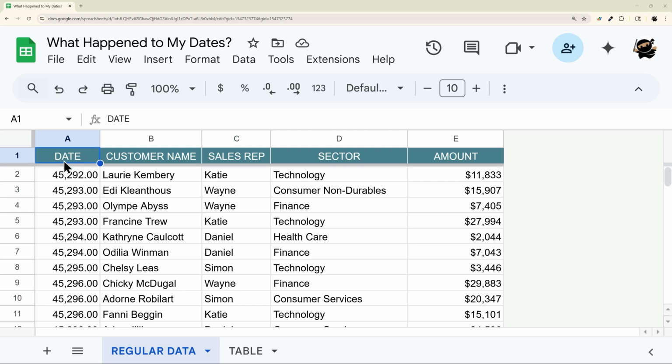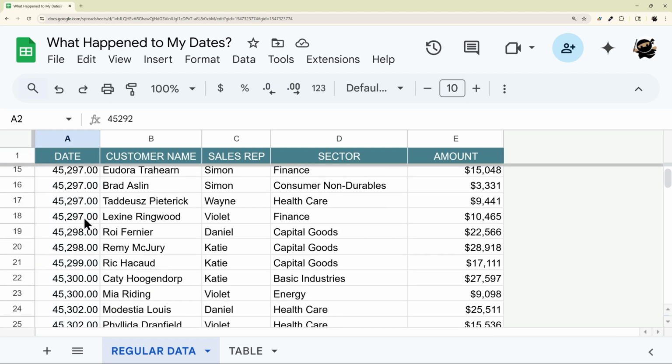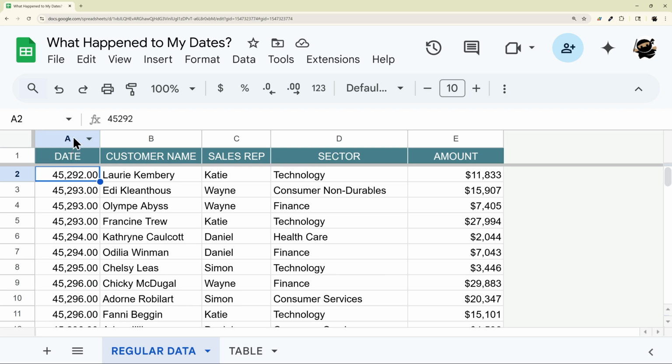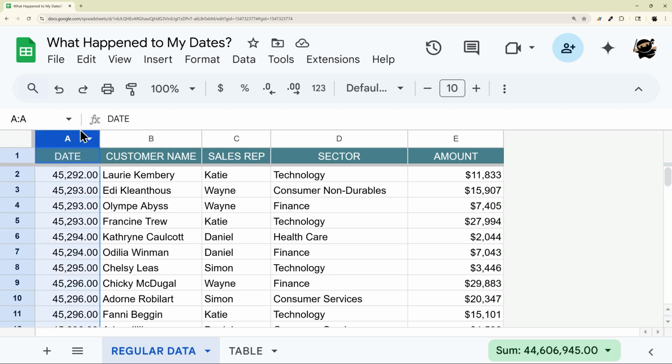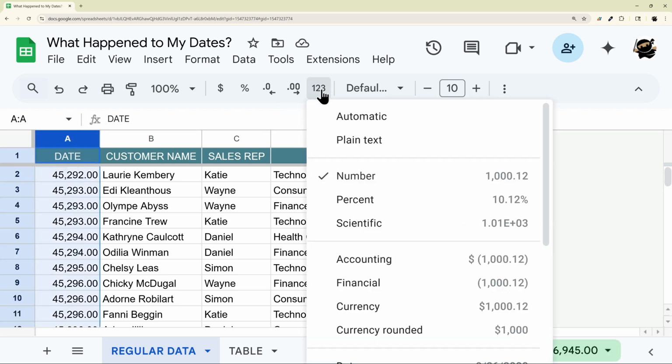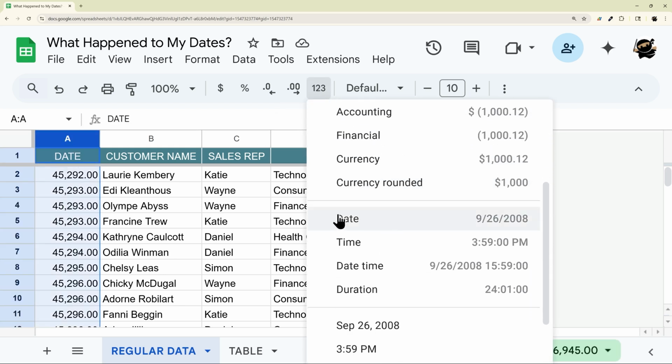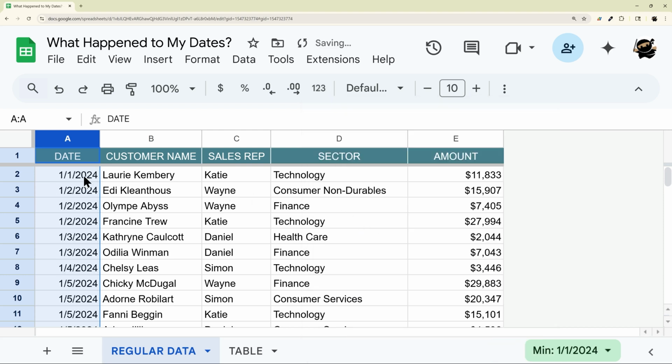Have you ever been working in Google Sheets when one or more of your dates disappear and instead you have numbers? And it's usually going to be something like 45,000, whatever. So, what happened is that your dates got turned into numbers. So, how do you fix it? We can just select this entire column, go up here to Format, and then select Date. And there are our dates back again.